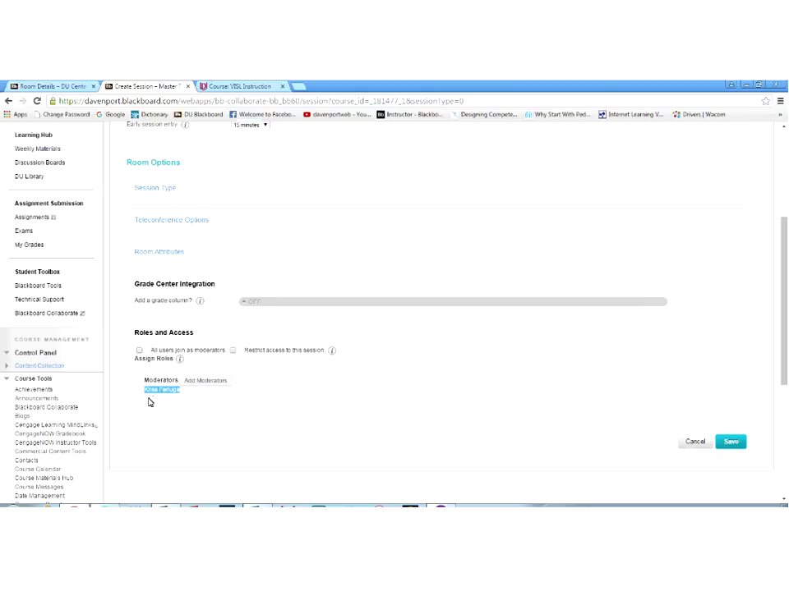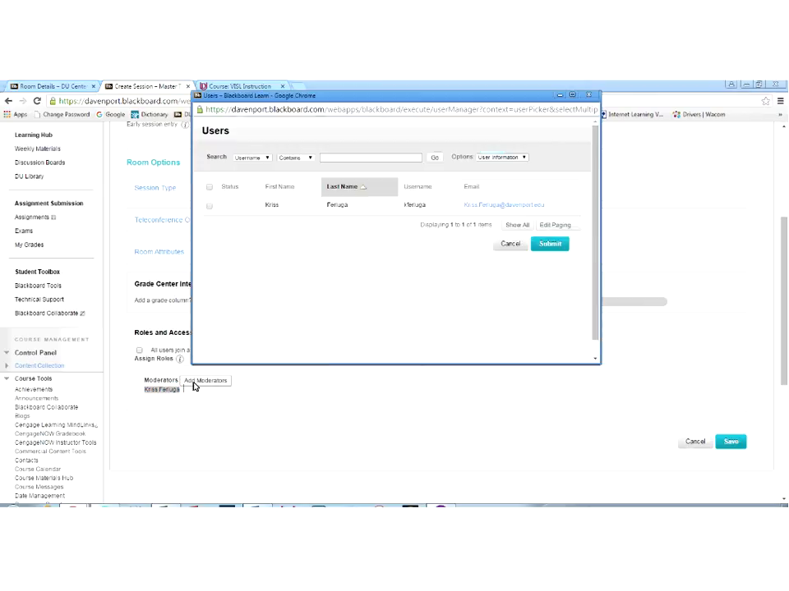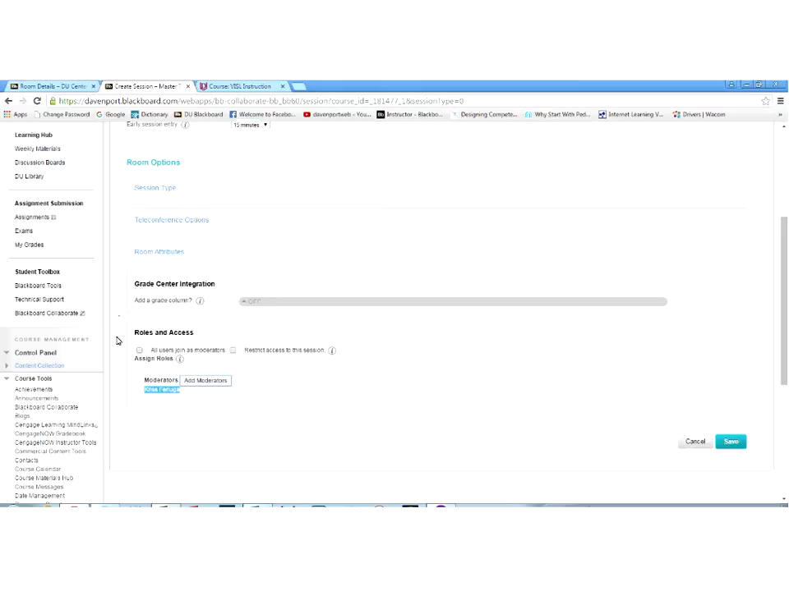Students will be added to those sessions by default as participants, which means they won't have the same level of access that you do. You can change that here by adding moderators, and I don't have any other users in this course, so there's no one for me to add here. But in your Blackboard course, any student who is registered will show up in a list of users, and you can select and submit those users to be given moderator privileges from the get-go. You can also just check the box that says all users join as moderators, or you can leave them as participants here and then give them moderator privileges once you're in the session.